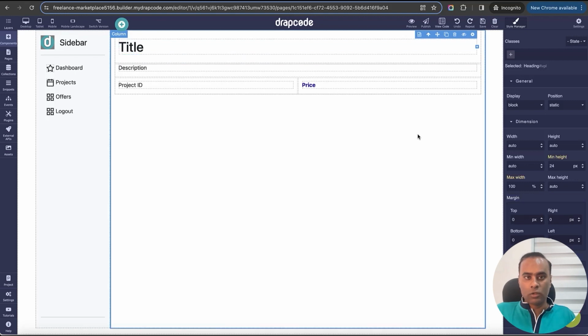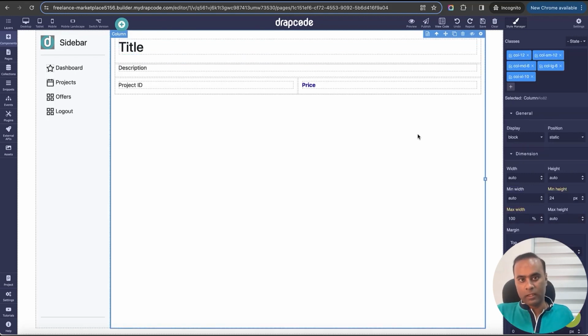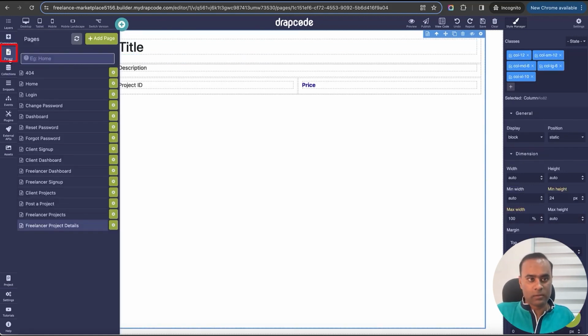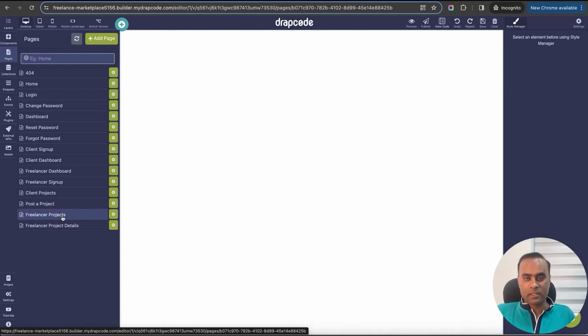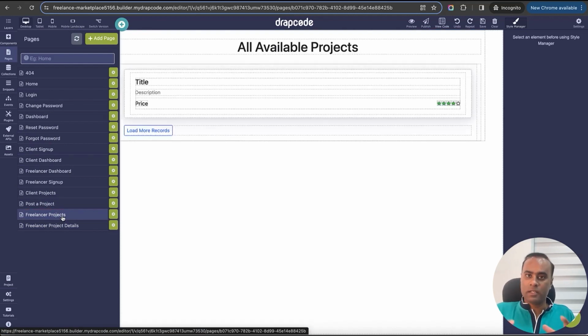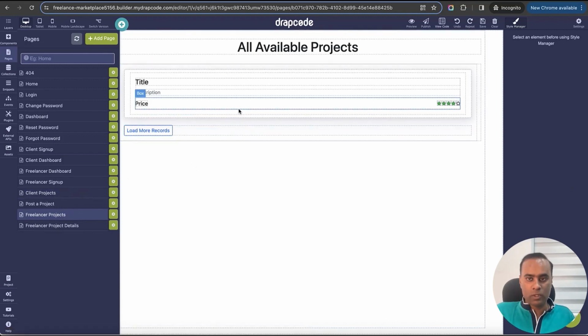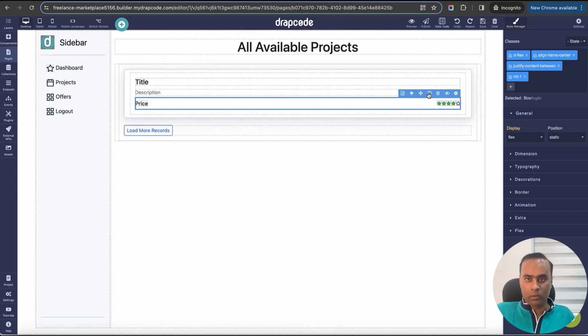Now let's go to the project list page and link this page, right? So I go to the freelancer project list page and link this page so that when they come on the project detail page, they should be able to see the details of the project and at the same time should be able to apply on the project, right?